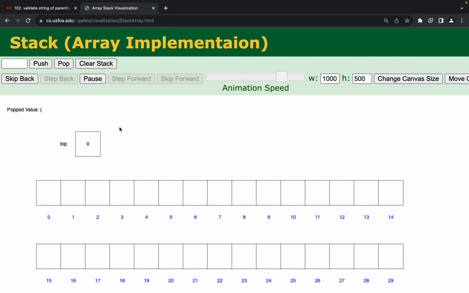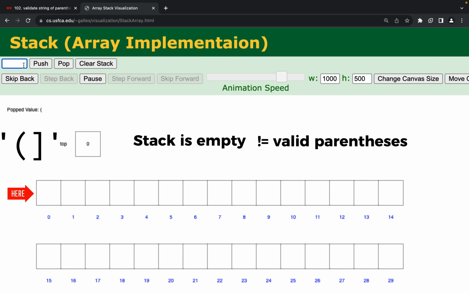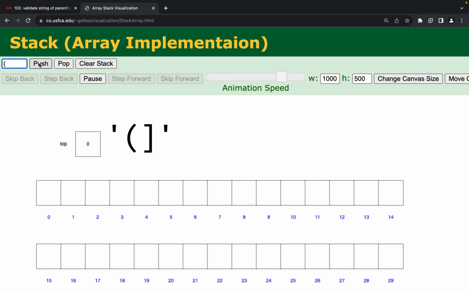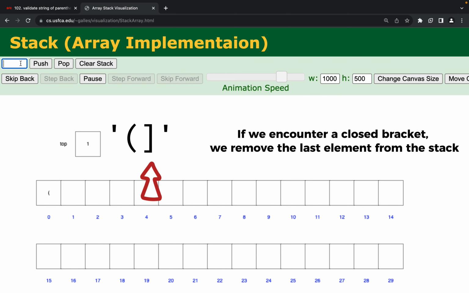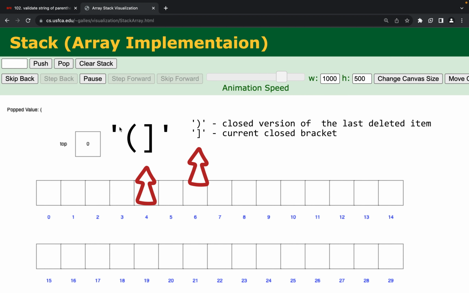However, we need to address a situation where different types of brackets are involved. For instance, we might push an open bracket to the stack and then pop it when we meet a closed bracket. Even if the stack is empty, it doesn't mean our string is valid. We delete the open bracket from the stack, and then, to fix this problem, we compare the current closed bracket with the closest open bracket from the stack. And if they don't match, we return false.